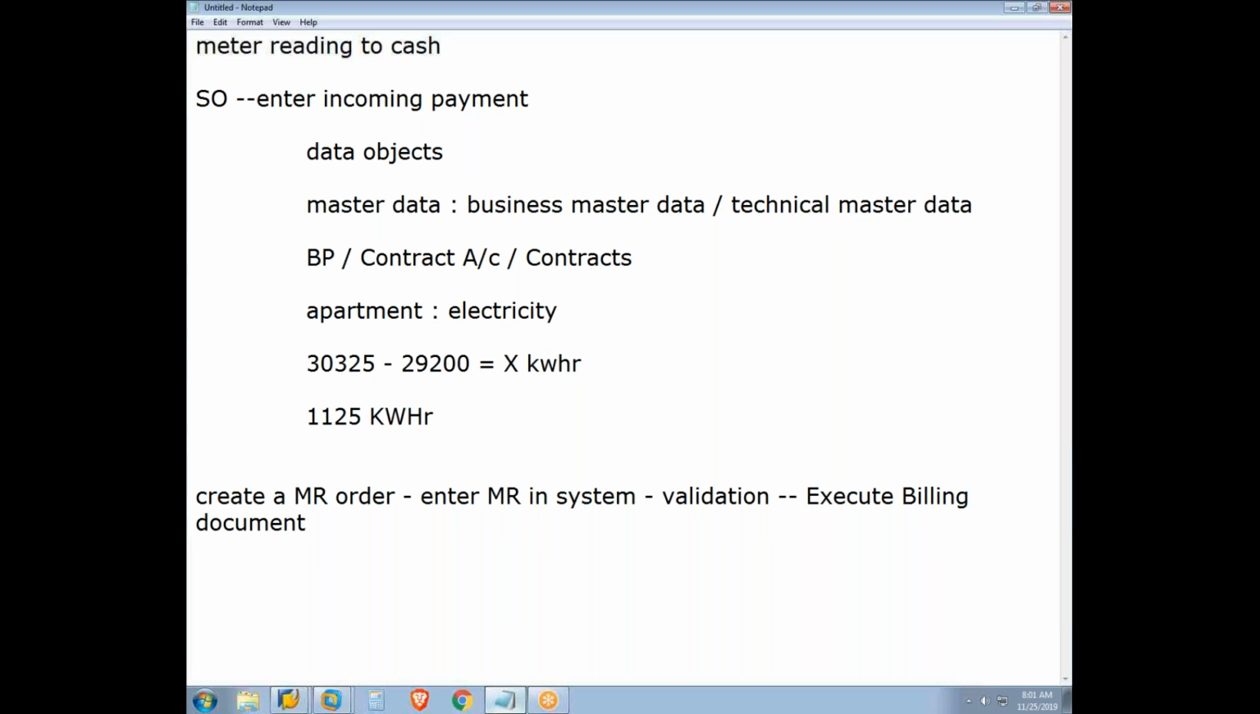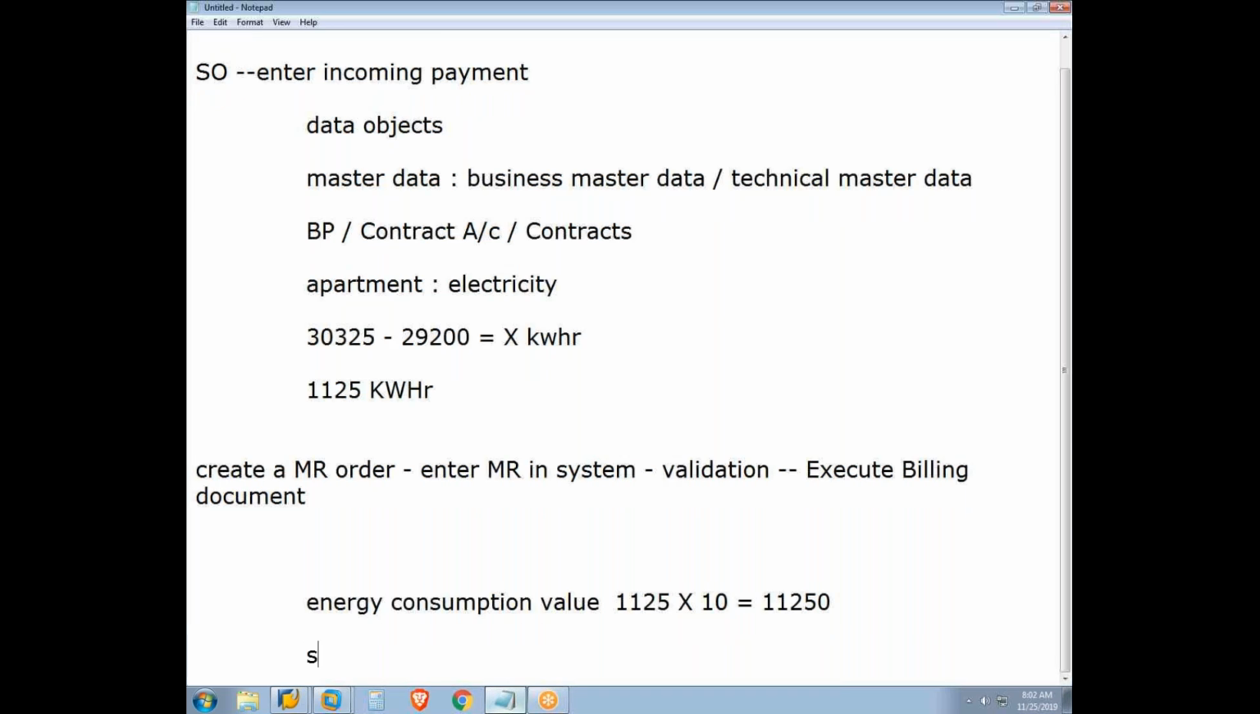So in a typical billing document, what are the items charged? Energy consumption value. How much is the energy consumption value? In our case, suppose our consumption is 725 and per kilowatt hour it is 10 rupees. So it is going to be 11,250. That is the amount for the consumption. Then you are adding lump sum energy charges or standing energy charges. Whatever the consumption, we are going to charge you some fixed energy charges every month. Usually the charges are fixed on an annual basis. You have to pay 6,000 rupees per year.